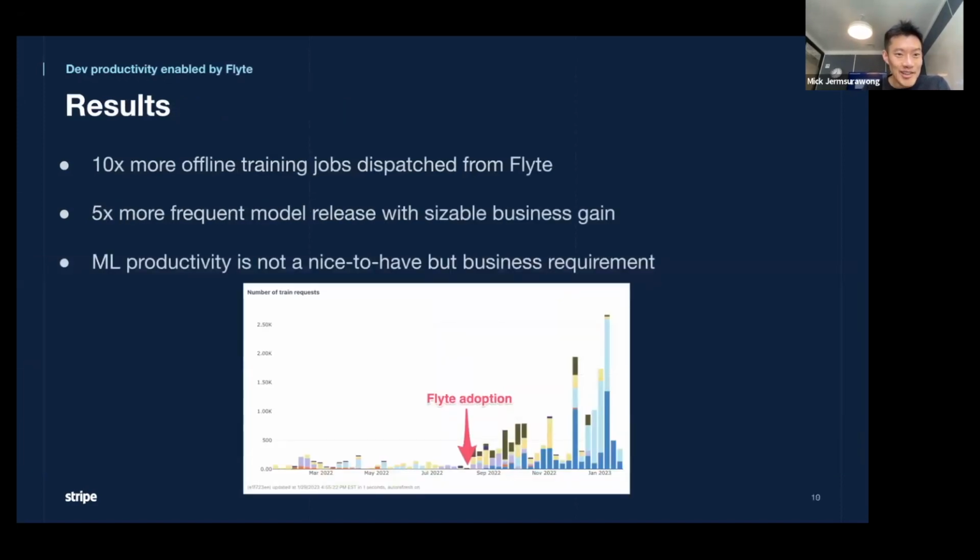So let's see results at Stripe in limited availability. This is based on a single team, where we see 10x more offline training jobs dispatched from Flyte. That results in 5x more frequent model releases with sizable business gain. So I think the realization here is that ML productivity is not nice to have, but it's actually a business requirement. And this is similar to Dan's comment about a feature not being nice to have, but being a feature, right? In your earlier slide.